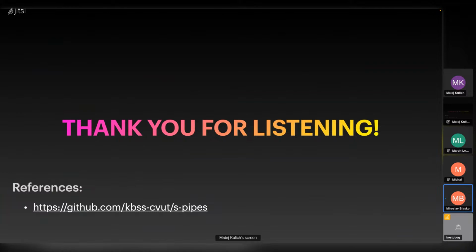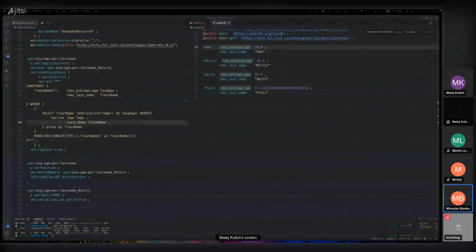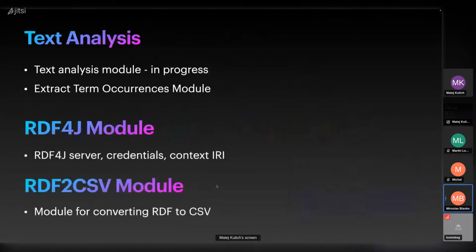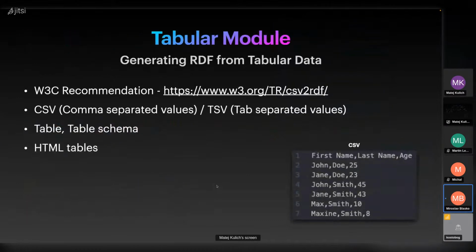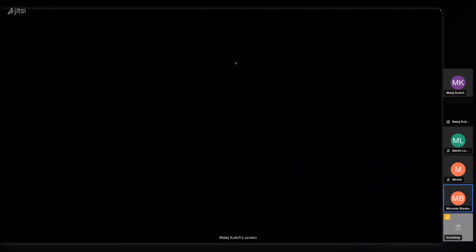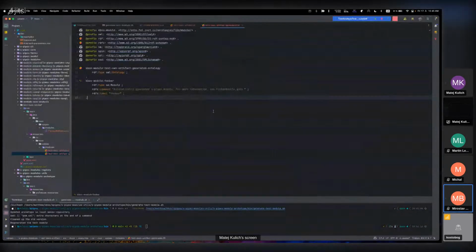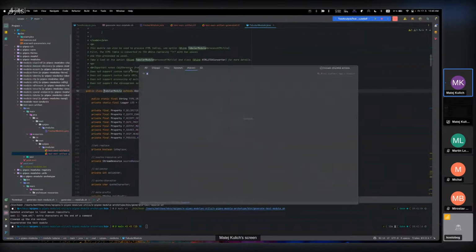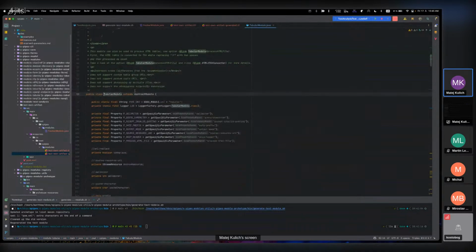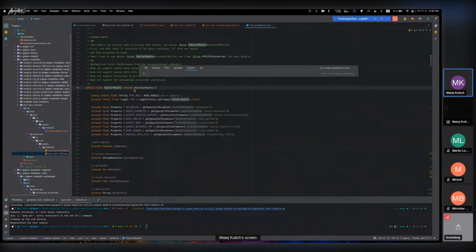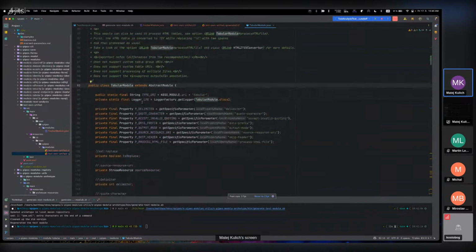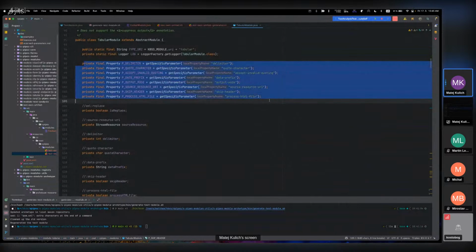Maybe can you say something about this tabular model? What kind of parameters does it have? Like, what can you configure to run the module? We can take a look. Okay, so these are the parameters we can specify.